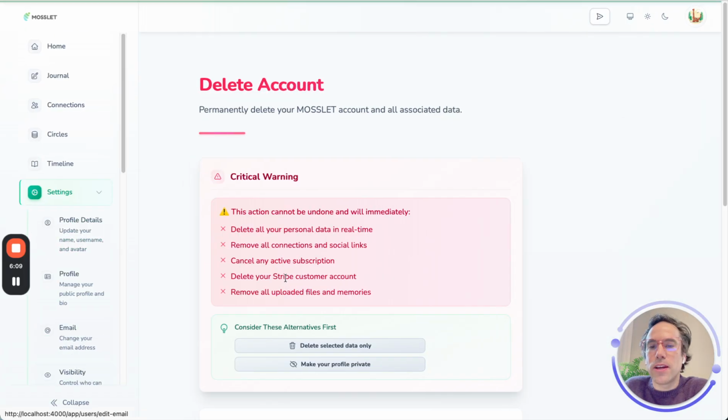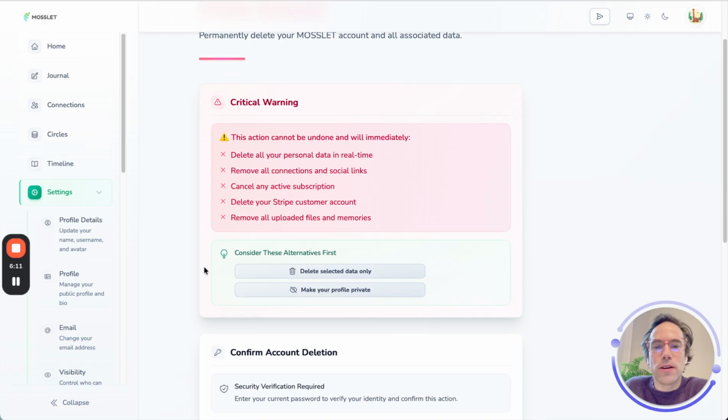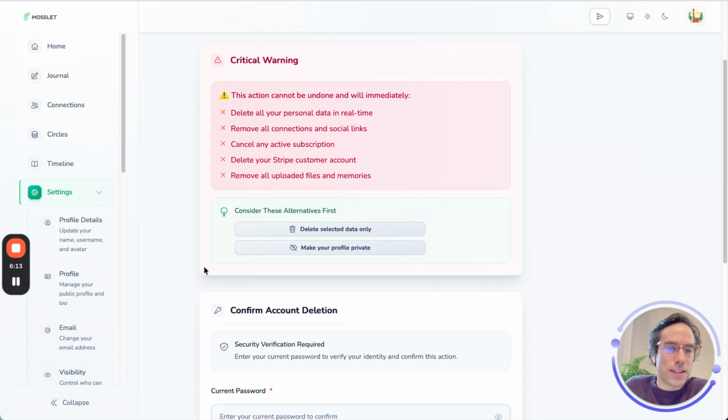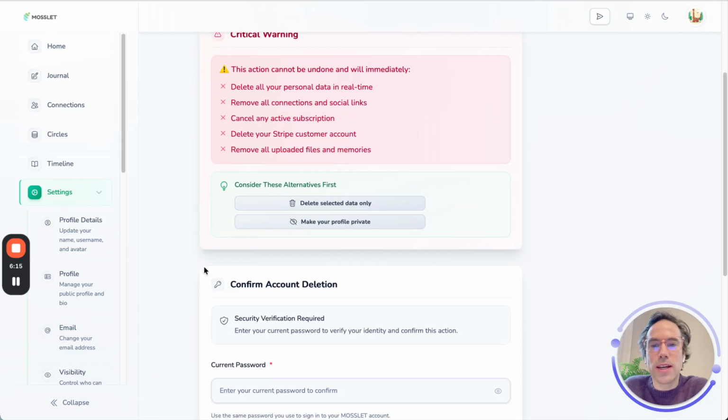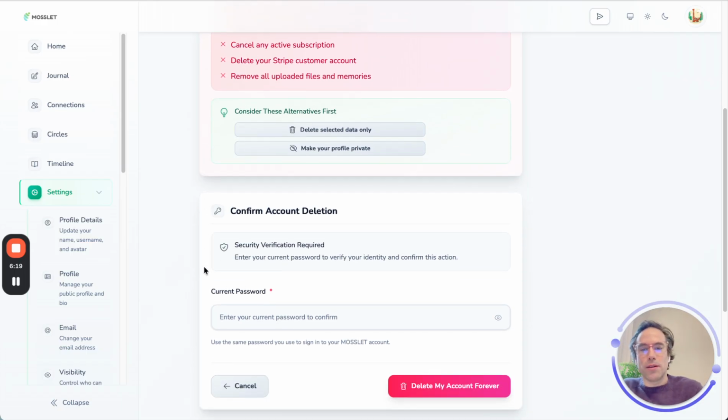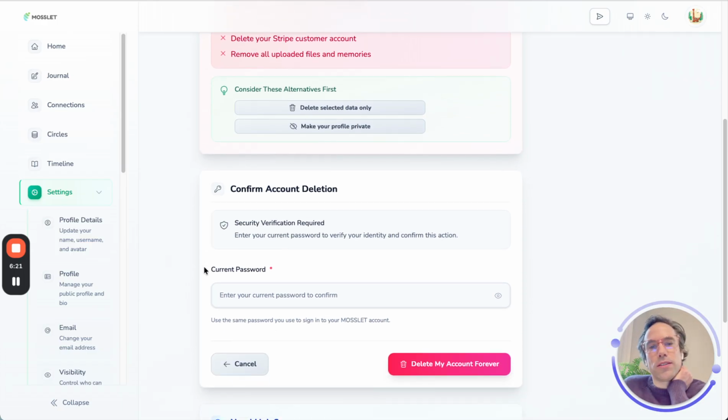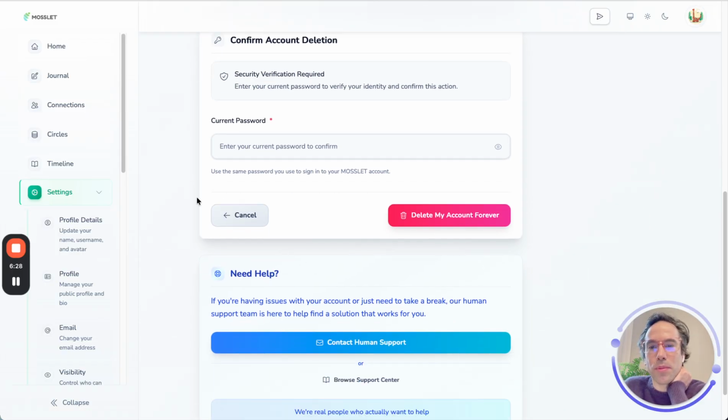And then again, down here, you can delete your account. It lets you know you can't undo this, and this happens immediately in real time across the service. Again, that's a feature, so you get options. Maybe you just want to delete all your posts, or make your profile private. But if you want to fully delete your account, which will also cancel any subscriptions you have, then you can do that here.